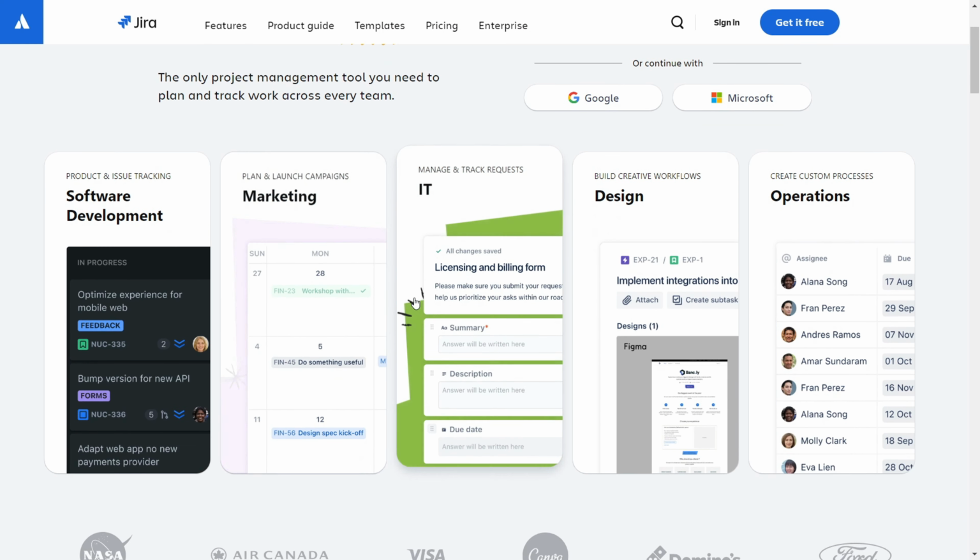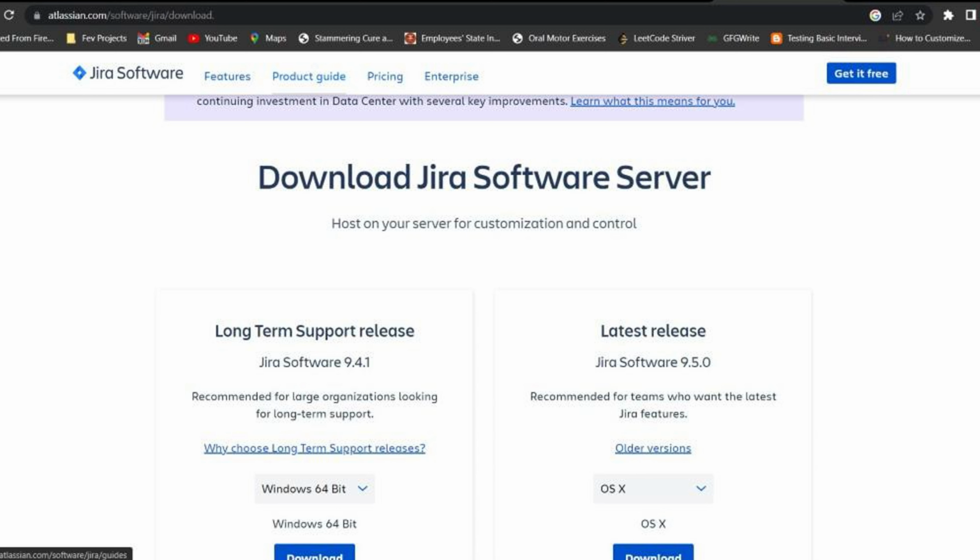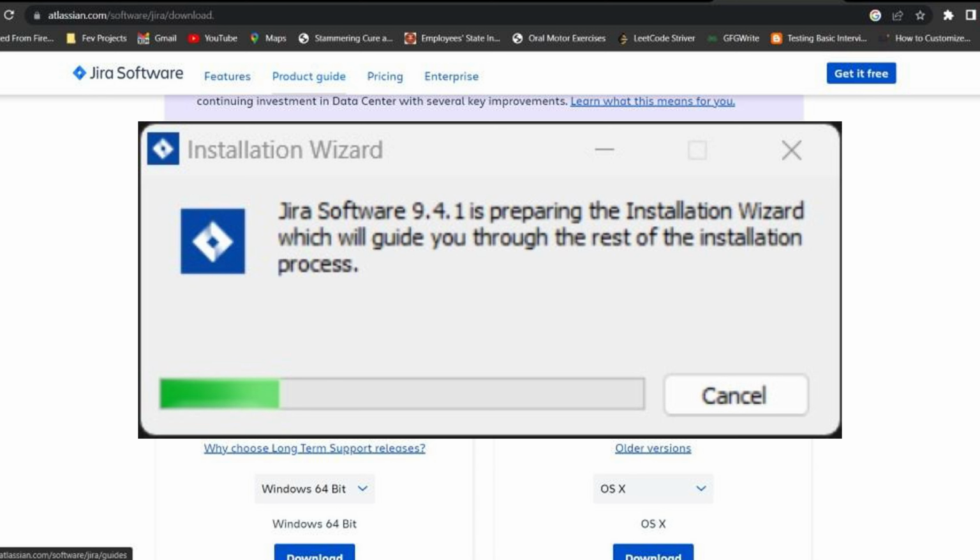This is atlassian.com/software/Jira/download. Now select your plan and support the release to download the Jira package and click on download. Then click on the privacy policy to download the Jira and click on submit. This will start the downloading process for Jira.